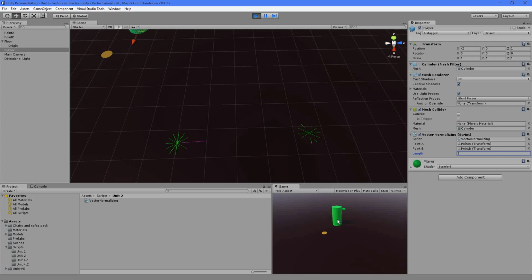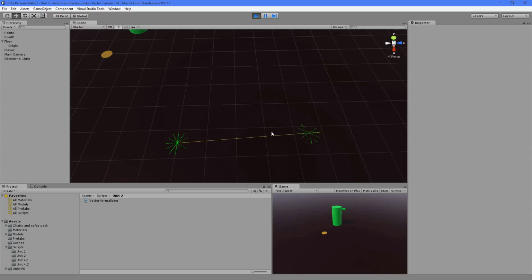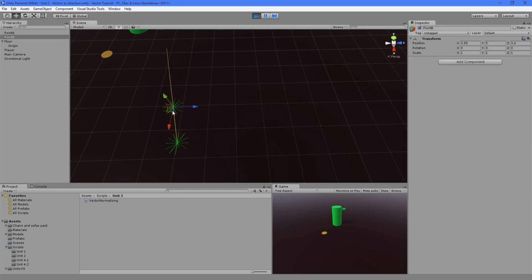And now this yellow line represents a 5 unit long vector in the direction of the 2 points. So now you can see that as I move point B around point A, this vector length stays the same. Exactly 5 units long, and you can see the grid. 1, 2, 3, 4, 5. And now we start to get, oops, sorry, I went under the ground. Now it starts to get very interesting because now I can have a vector that is exactly 5 units long in the direction between point A and point B.